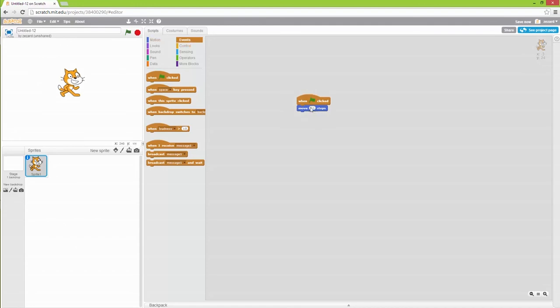Now this value 10 is not something that needs to be 10. You can play around with this number. For instance, if you change it to something bigger, such as 60, the cat will move even faster to the right. And you can also change it into a negative number, such as minus 10, causing the cat to go backwards. There are other motions that you can play around with.